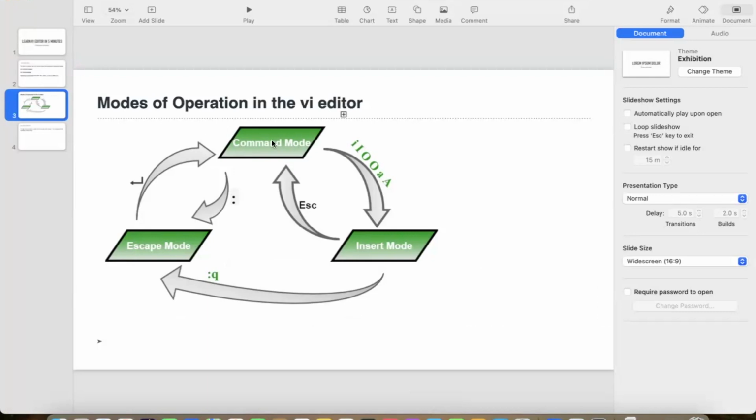So basically, if we want to modify an existing file or create a new file, then at that time we move from command mode to insert mode. Here we can see these are the options: if we press small i or capital I, small o or capital O, small a or capital A. These are the options when we want to change the mode from command mode to insert mode.